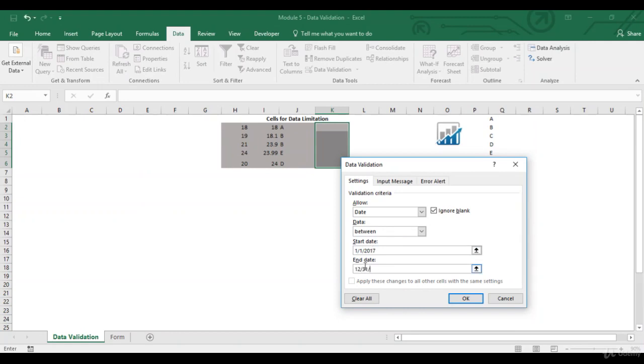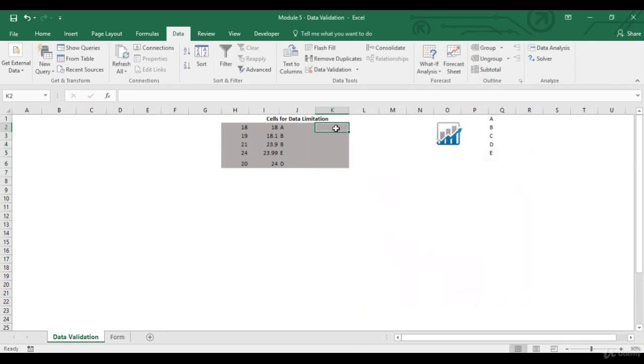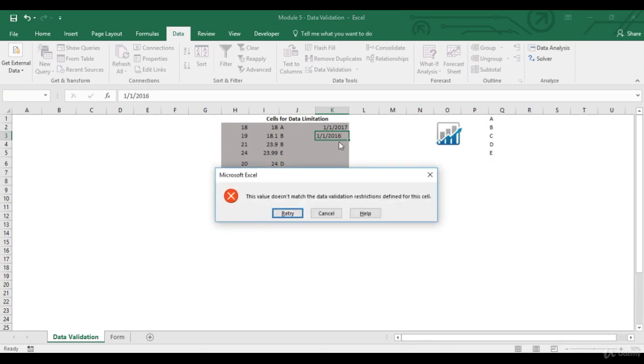Let's say I want to enter dates in 2017 itself. So this is fine. But what if I enter any particular date in 2016? So Excel gives me an error again.